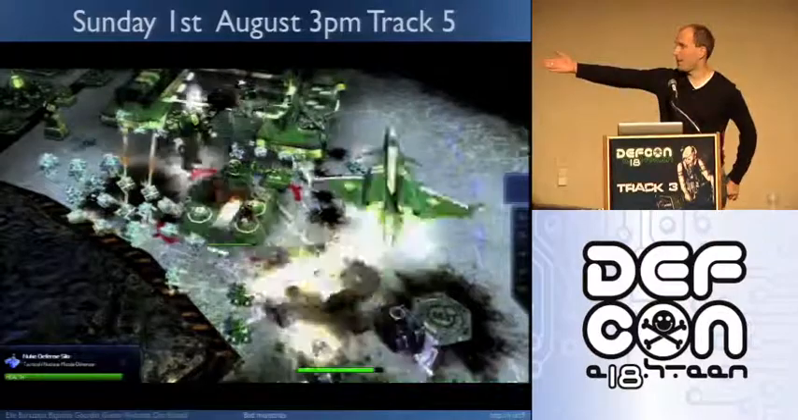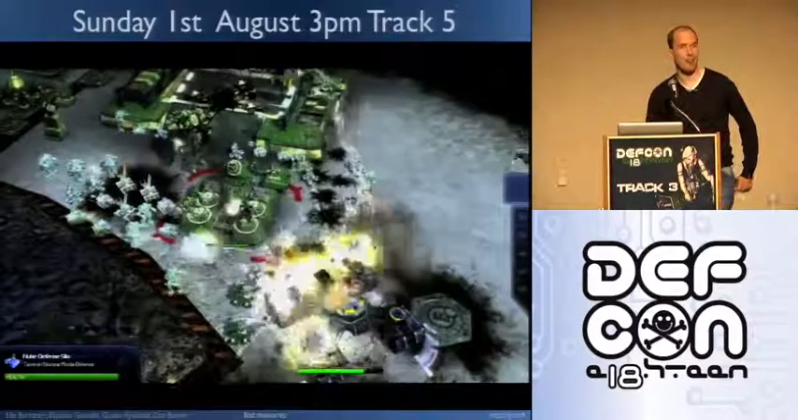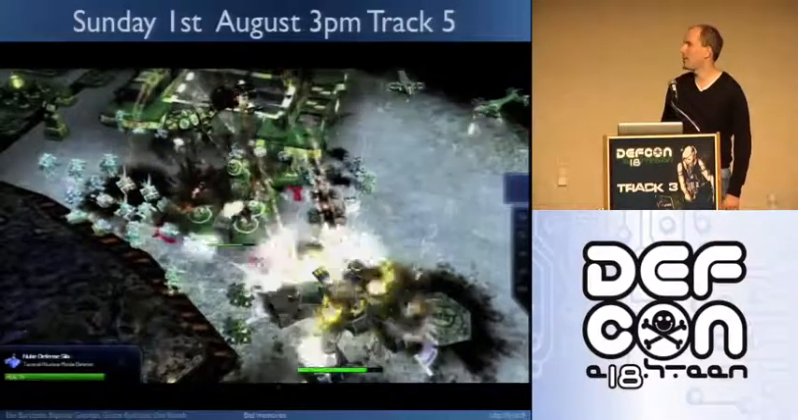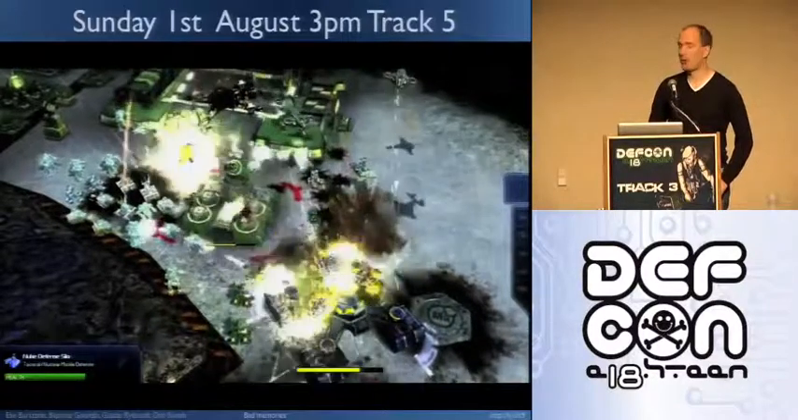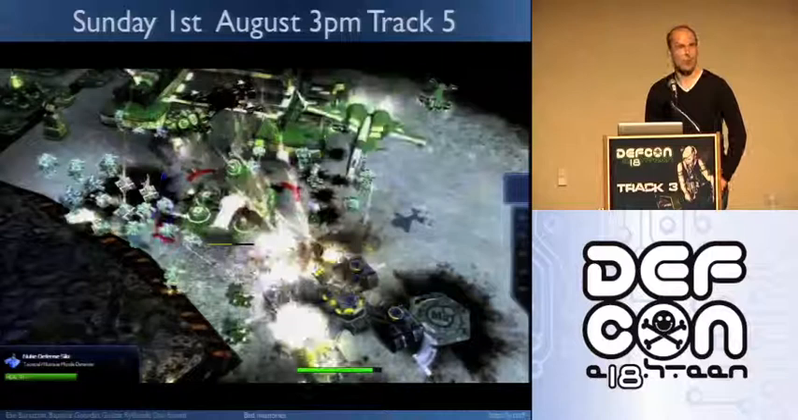Here is my invincible tank. You can see his health bar. And we're going to show you how we can do attacks on games on Friday afternoon. So I hope you will stay at DEFCON and come to see us.